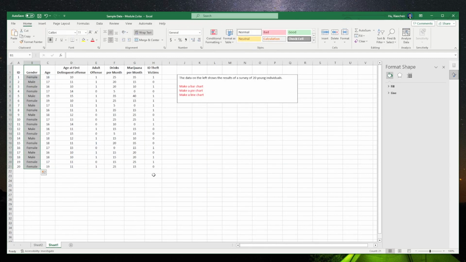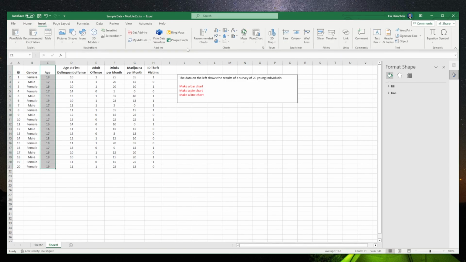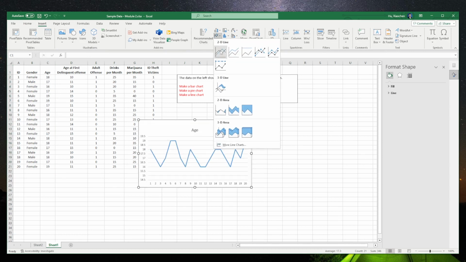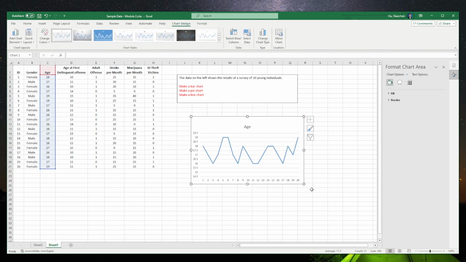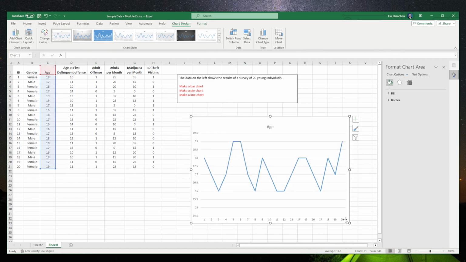We can also make a line chart. For example, we use the age as a variable. Insert, 2D lines. As well, you can change the title.